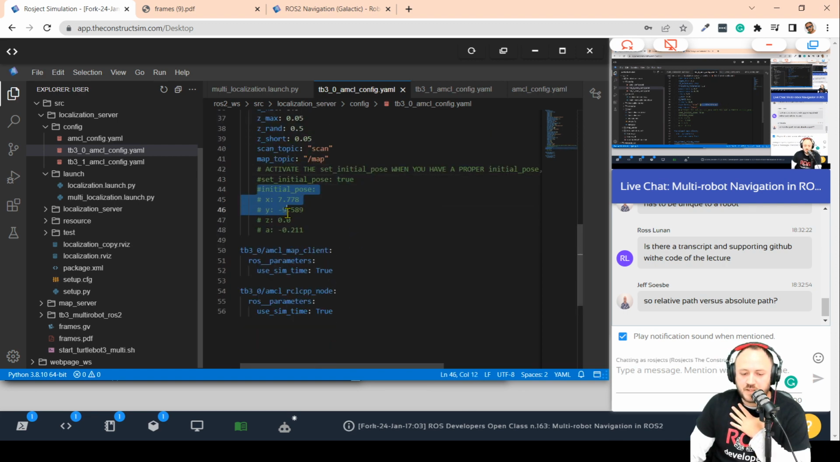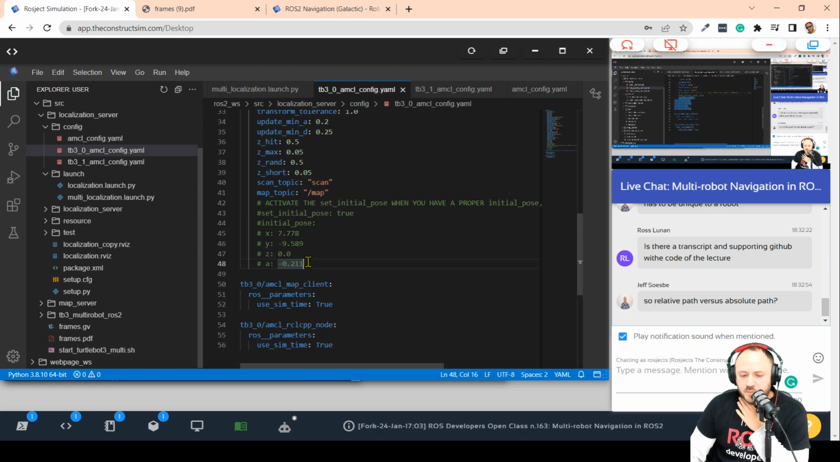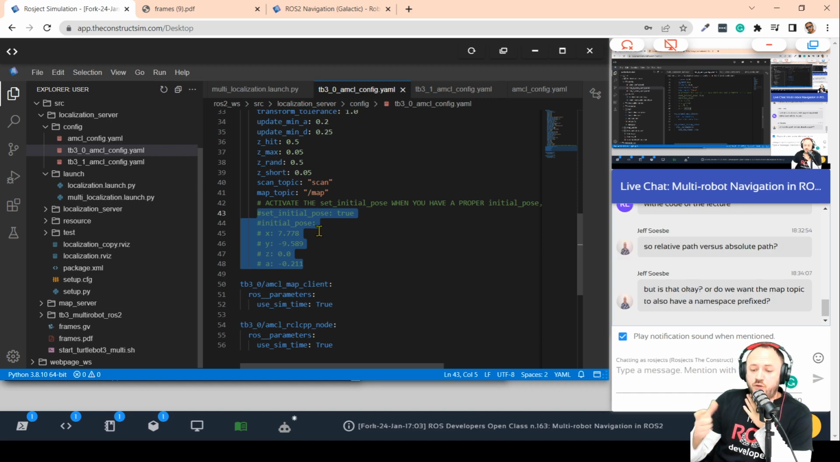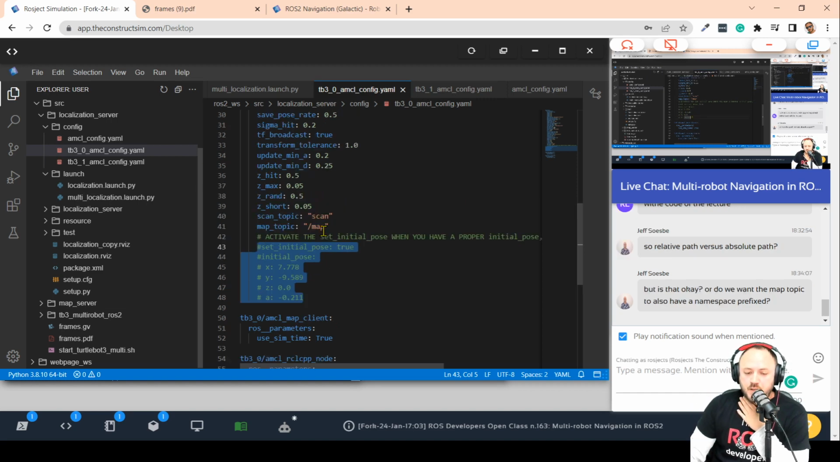Here we have some commented part at the end, which is to indicate the initial pose by default from the configuration file. But we are going to leave it commented because we are going to set this initial pose from RViz in this case.